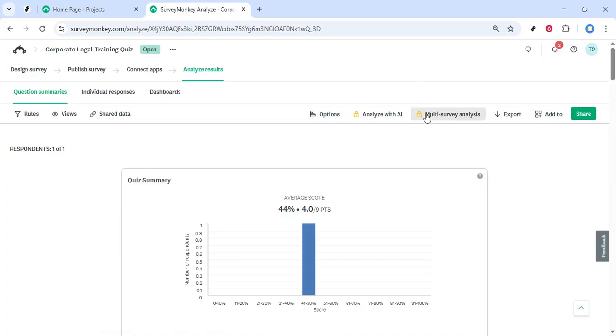Once you're in the Analyze Results section, look towards the top right corner of the page. You'll see a button labeled Export. Clicking this will open up options for downloading your data. This is a key feature because it allows you to take your survey results offline and use them in other programs such as Excel or Google Sheets for further analysis.